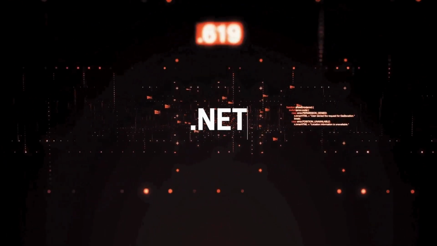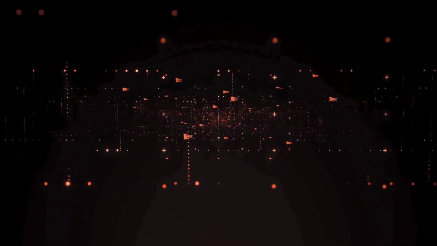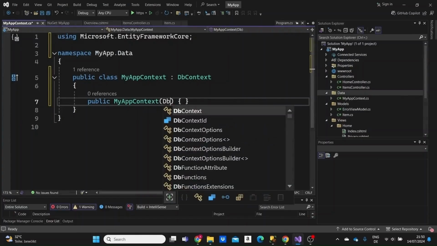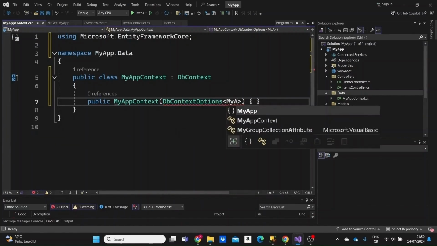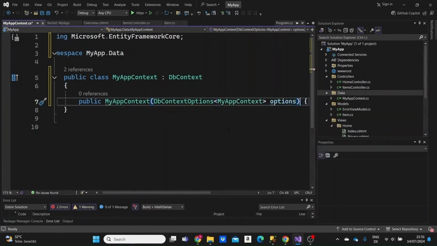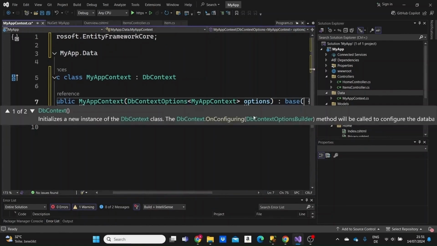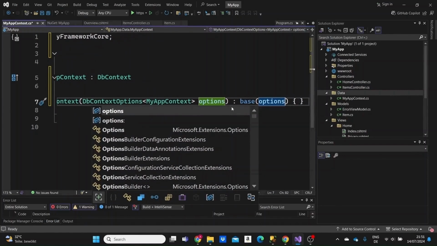If you want to learn how to work with databases in .NET, you're in the right place. In this video, I'll show you why Entity Framework Core is the top choice for .NET developers and why it is so popular. We'll dive into one of the two main approaches to using Entity Framework Core, the code-first approach, using the latest .NET version, which is .NET 9 at the moment.